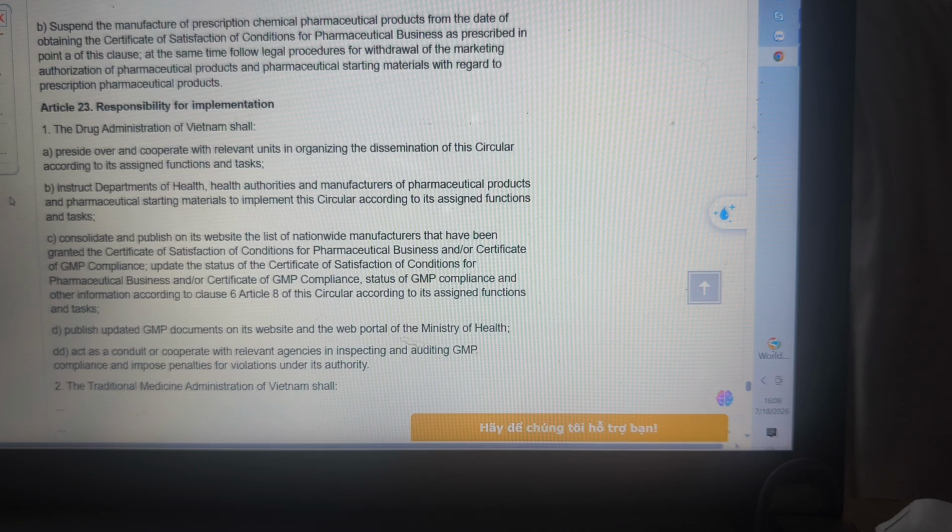Instruct departments of health authority and manufacturers of pharmaceutical products and pharmaceutical starting material to implement this circular according to assigned function and tasks. Consolidate and publish on its website the list of nationwide manufacturers that have been granted the certificate of satisfaction of the condition for pharmaceutical business and/or certificate of GMP compliance.